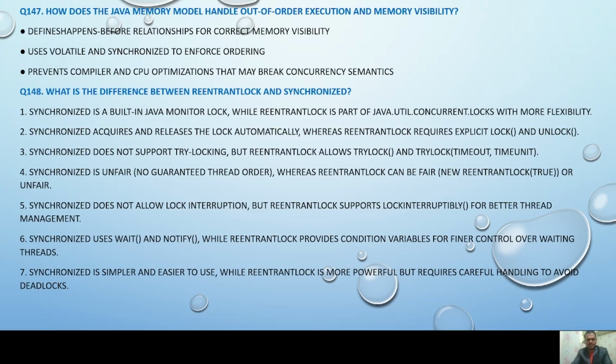Synchronized does not allow lock interruption, but ReentrantLock supports lock interruptibility for better thread management. Synchronized uses wait and notify, while ReentrantLock provides condition variables for finer control over waiting threads. Synchronized is simpler and easier to use, while ReentrantLock is more powerful but requires careful handling to avoid deadlocks.